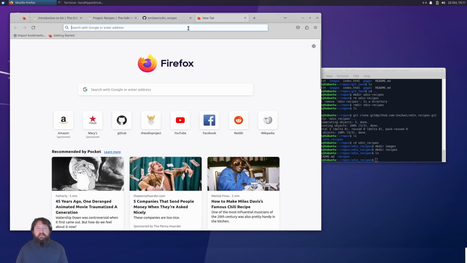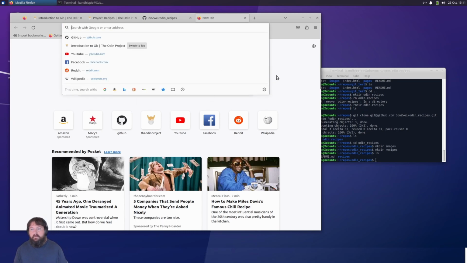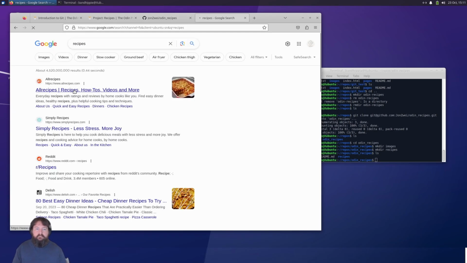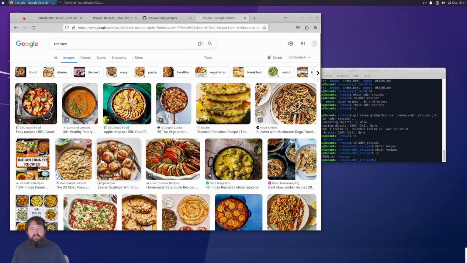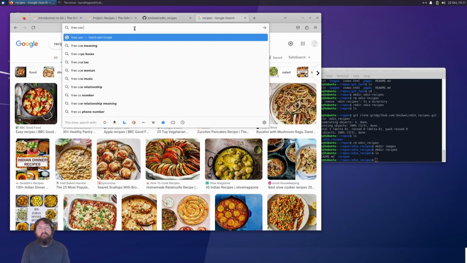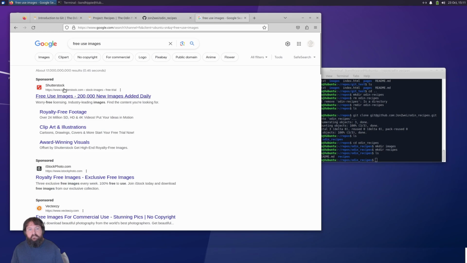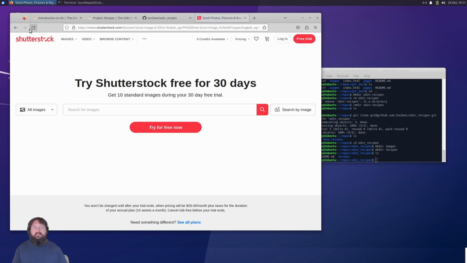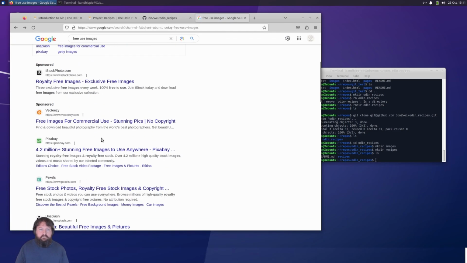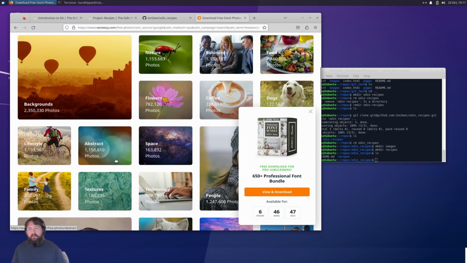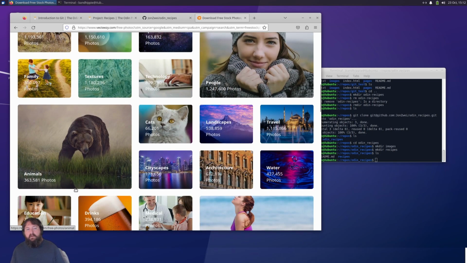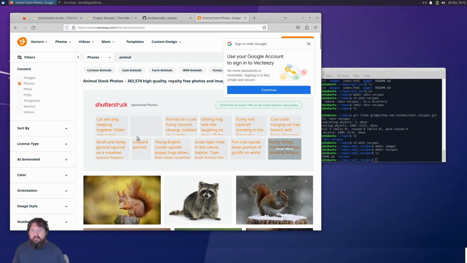I'm going to download some images. Let's just go to images. Now, normally you want to make sure that you have rights to use these images. And I guess technically I'm making a YouTube video, and I don't have rights to use these images. But I just need some. Let's look at 3 images. Shutterstock. I'm not going to do that. You just want to make sure you have the right to use them. So let's see.